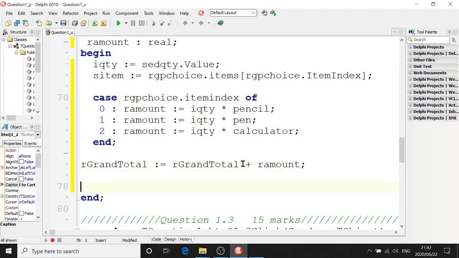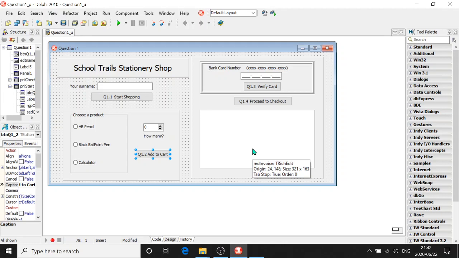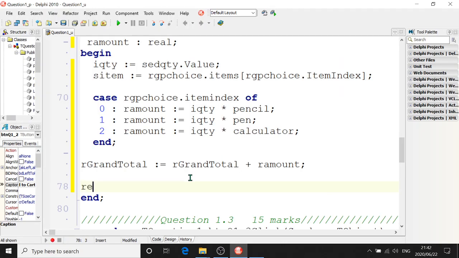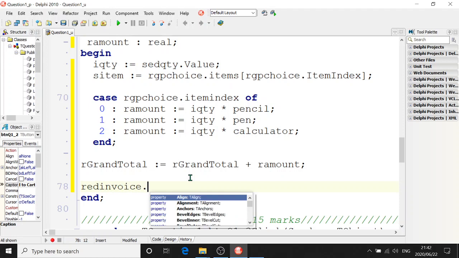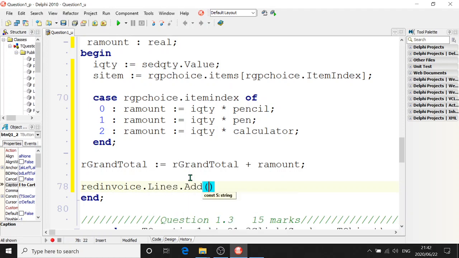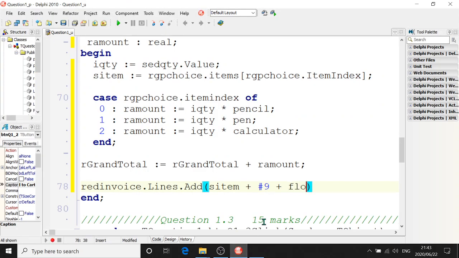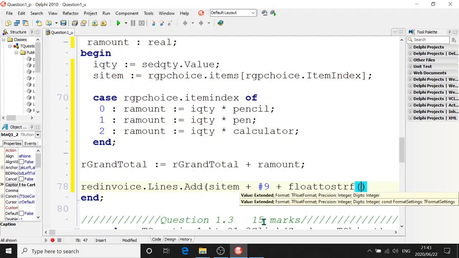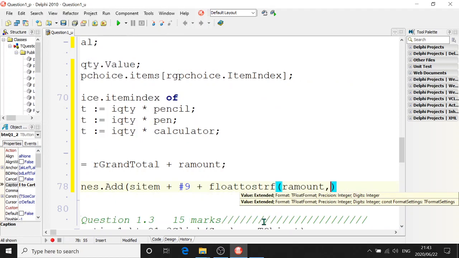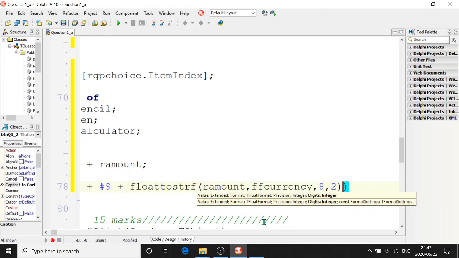We then also have to display in the rich edit already invoice dot lines dot add. We're going to display the item name, S item will be good enough there, plus #9 plus what must look like just the amount due, float to string F. We don't have to put headings in. R amount, comma FF currency, comma 8, comma 2, and close brackets.